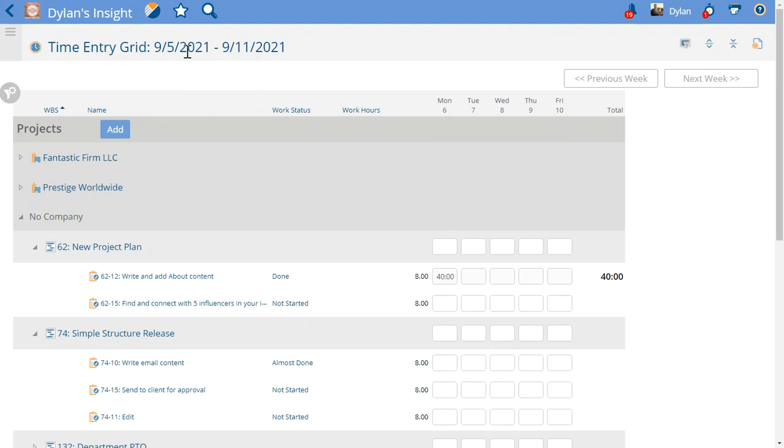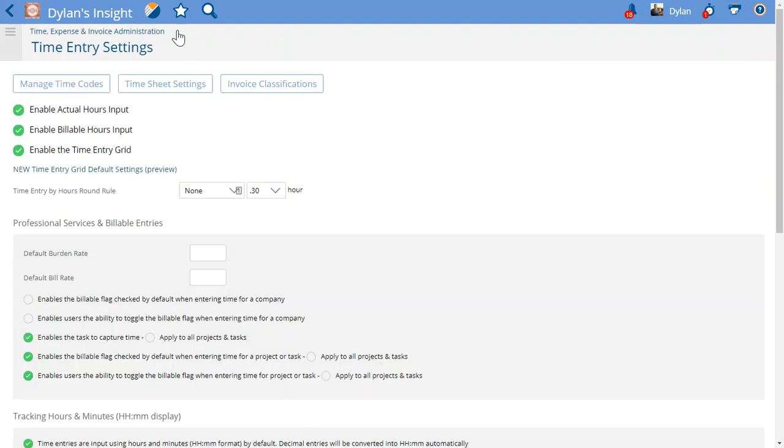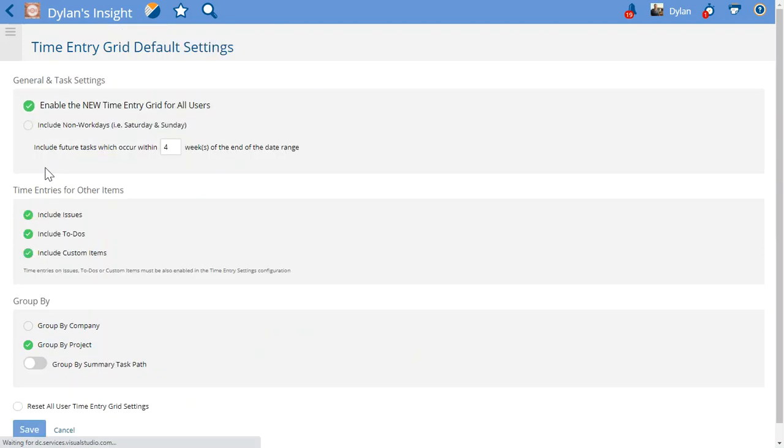The other way that tasks can show up in the time entry grid is if I go to the time entry settings and the time tracking and timesheets add-on configuration, go to the time entry grid settings. I can actually include future tasks which occur within X amount of weeks of the end date of the date range. So I've stretched mine out a little bit, which you can do in your own settings. You can also include issues, to-dos, or custom items.